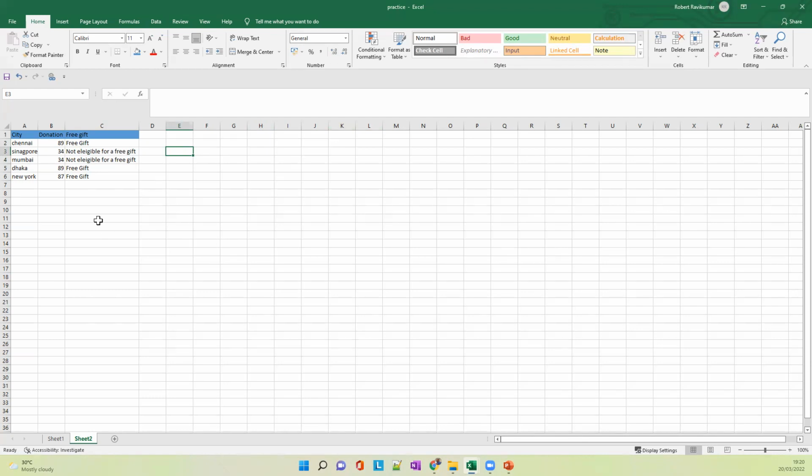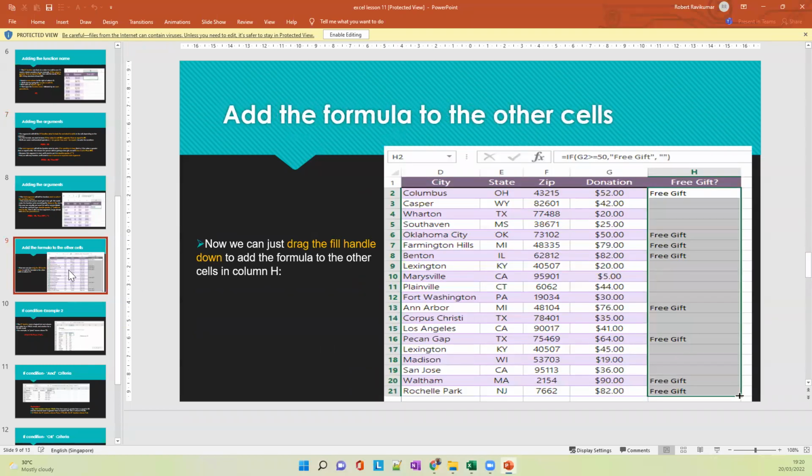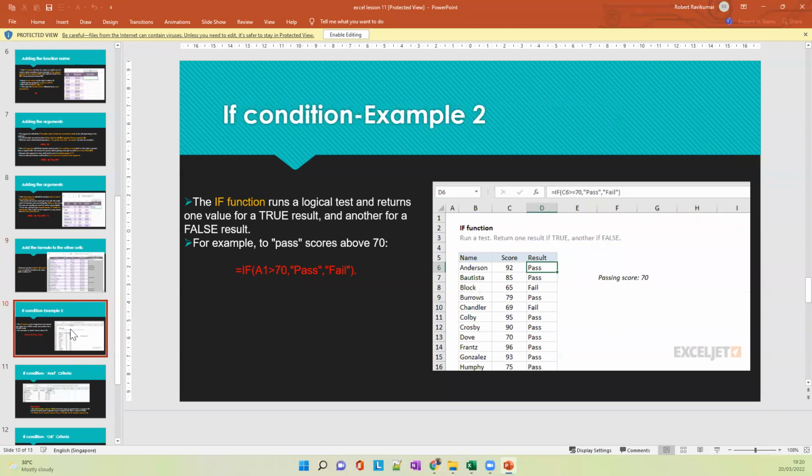So is this example clear for you guys? Yes, sir. Okay, good. How about the other two? So we already did this, right? Free gift. So let's do another example.